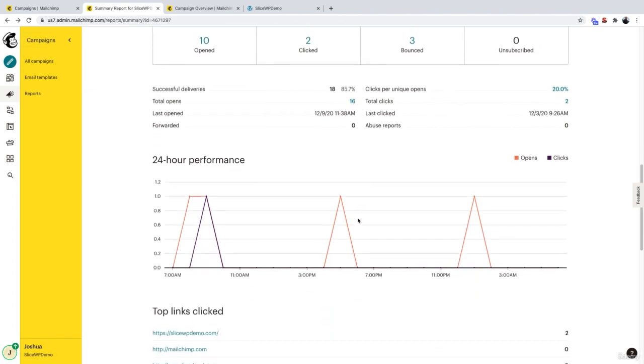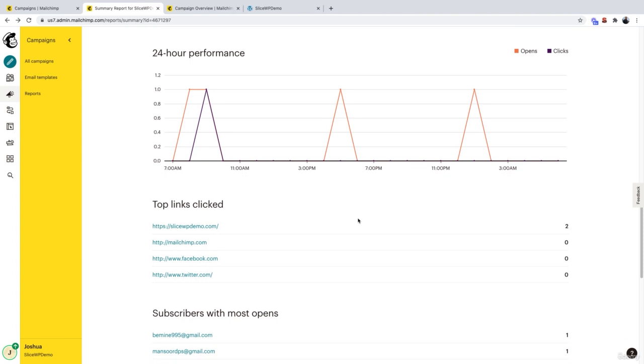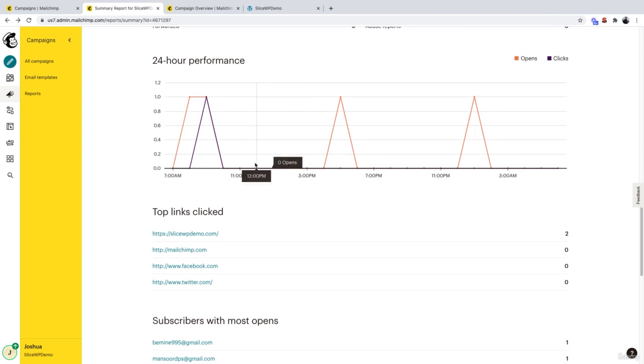Now the last thing I want to run through is going to be your 24-hour performance. So essentially what this does, it shows you what time your emails actually get opened and when the clicks take place. For example, we can see we had an email opened at 8 AM, we had another one opened at 9 AM, there was also a click as well. We had another one get opened at 5 PM, and we had one get opened at 1 AM.